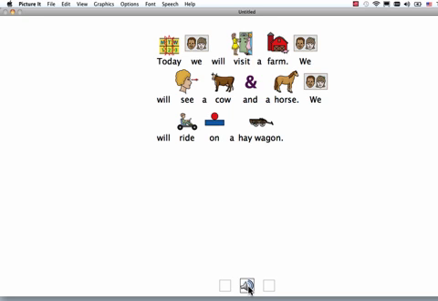You may also use your mouse to touch any picture or word, and Picture It will say it and highlight it. Cow. Farm. Hay wagon. Picture It and interactive whiteboards in the classroom are a great combination for class reading activities.